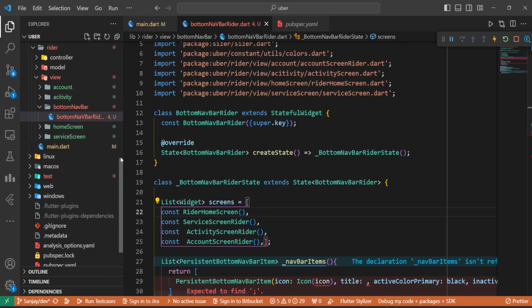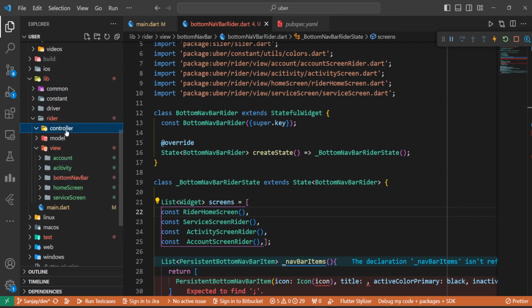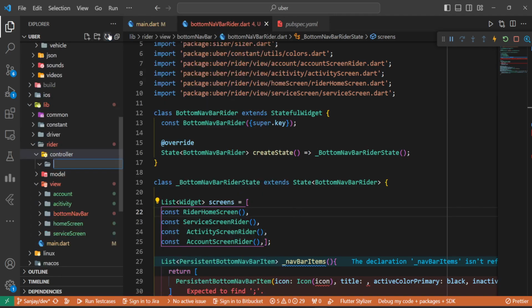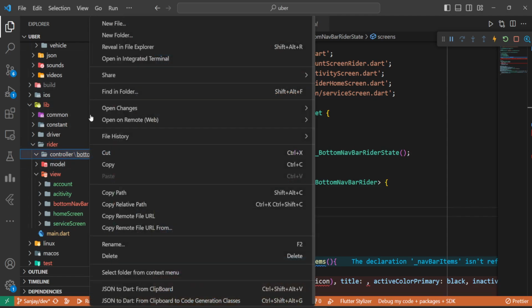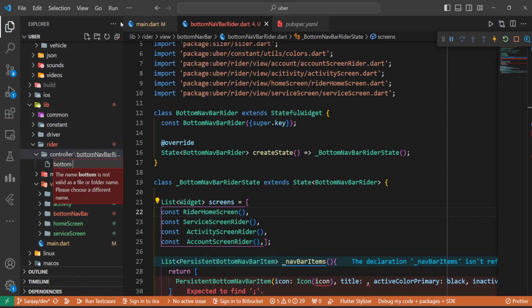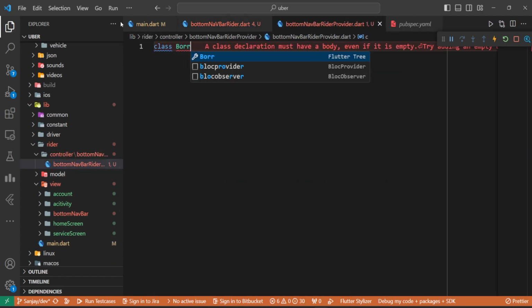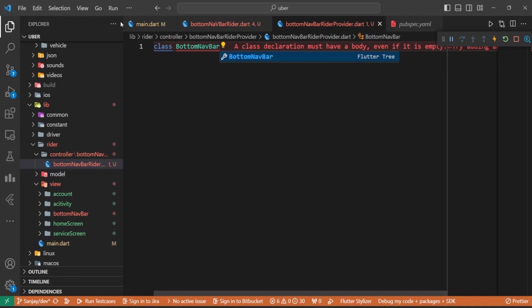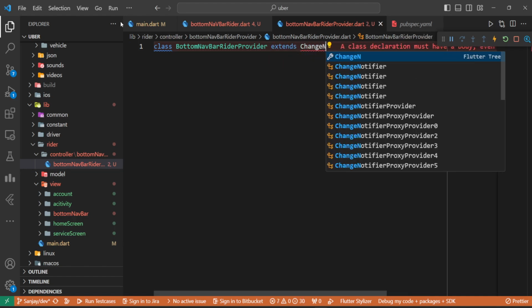So we also do need to introduce a provider here. So we'll come up to controller inside the rider section, go with a new folder, or you can say add a new folder, and we will name it bottom navbar rider provider, and let's add a new file, bottom navbar rider provider dot class. Bottom navbar rider provider extends change notifier.